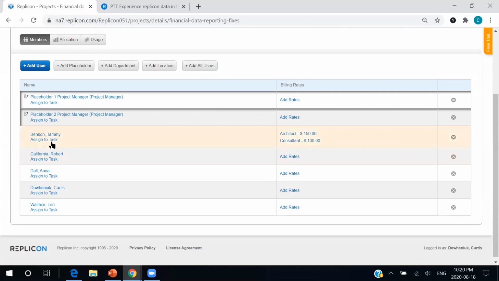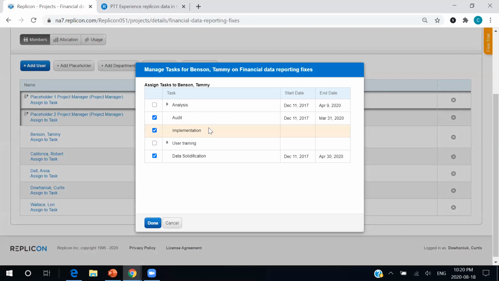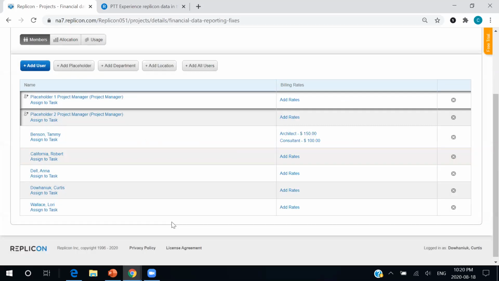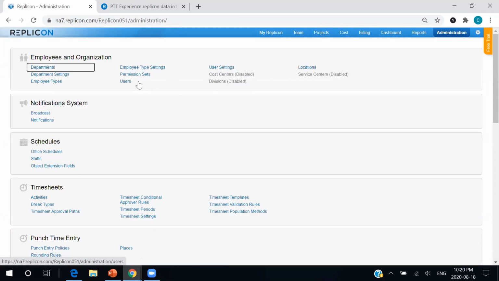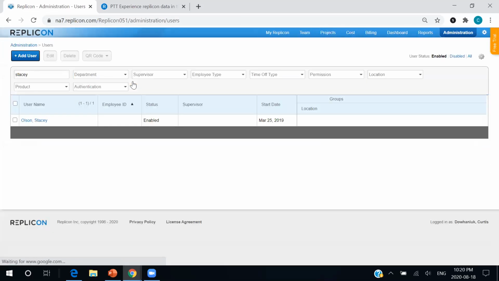So things like billing rates, we can also assign tasks. So we really do have full control over not only what they see, but by having these start and end dates, when they see it on their timesheet. And to drill down even further, we can actually assign roles within Replicon. And these roles have a certain set of permissions that can be given to any user.